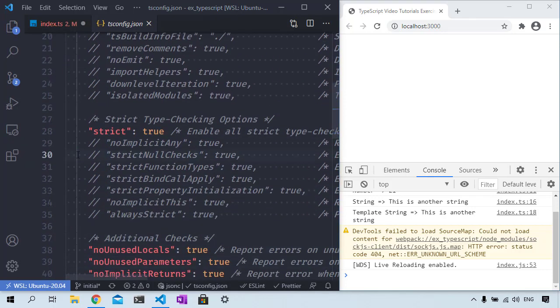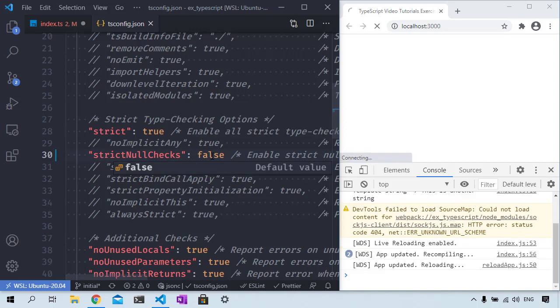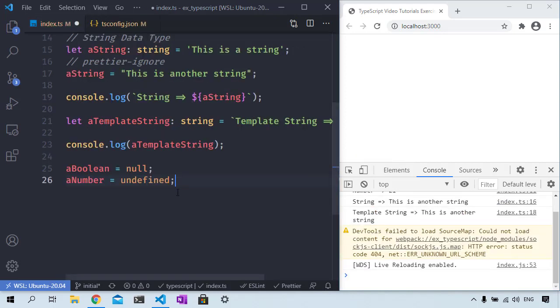To turn strict null checks off, open the tsconfig.json file and look for strict null checks in the compiler options and set it to false.